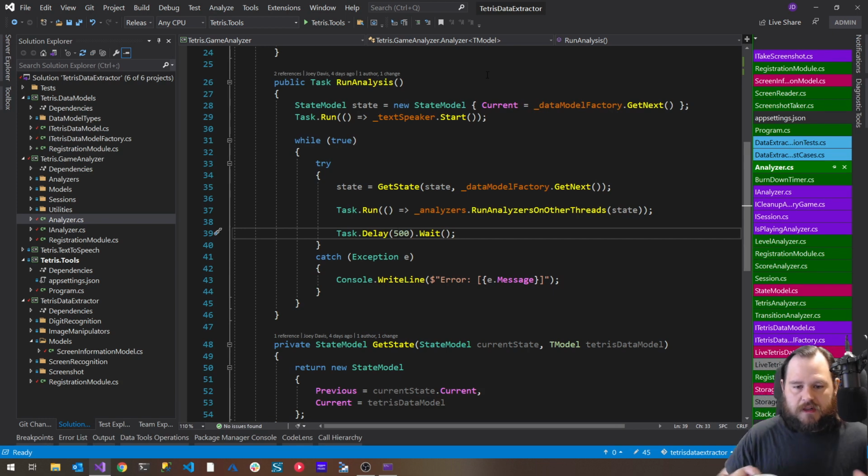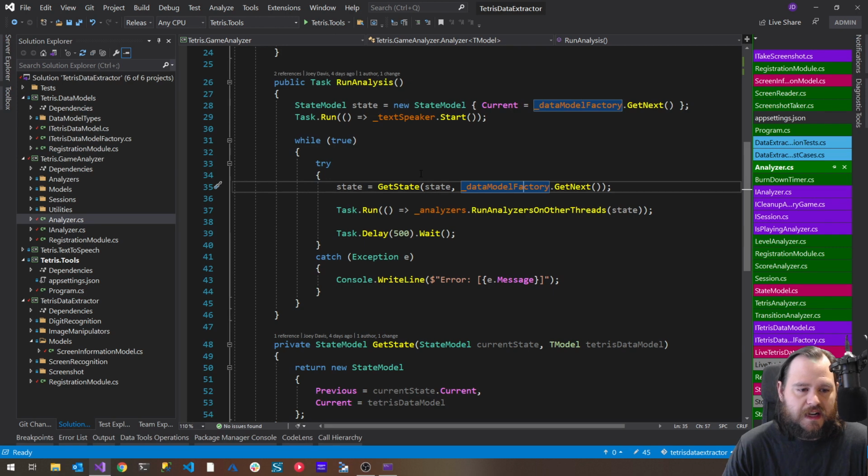Okay, I think we're going to just leave it for now. It might be something we want to do, I'm not sure. Anyway, we're just going to do the naive thing first, and save all the Tetris data models. Now, the question is, how do we get Tetris data models to save?